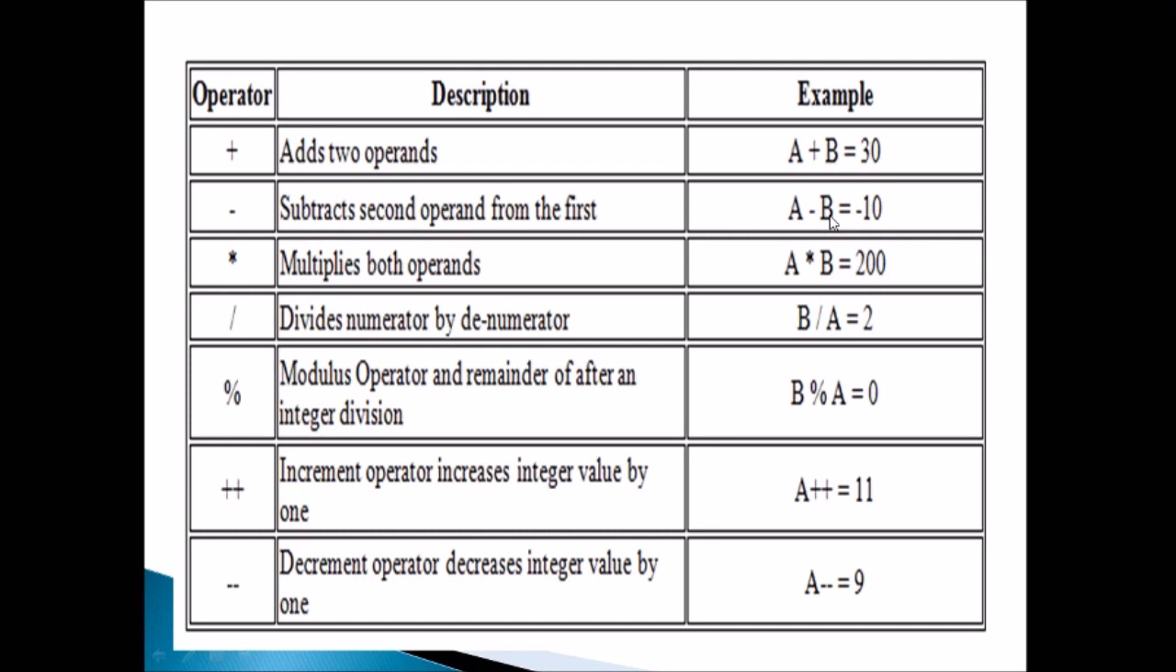Now 20 is going to be subtracted from the 10. 10 is the smaller value, b is the bigger value. So now the answer is minus 10.